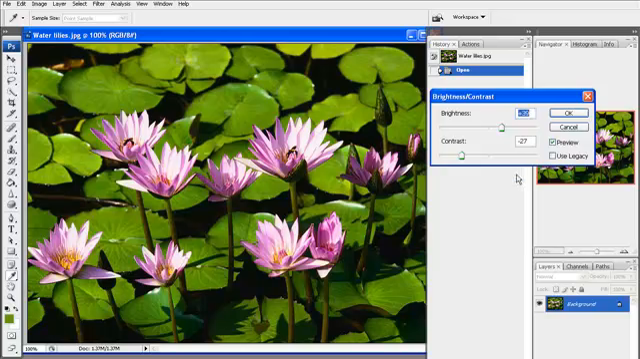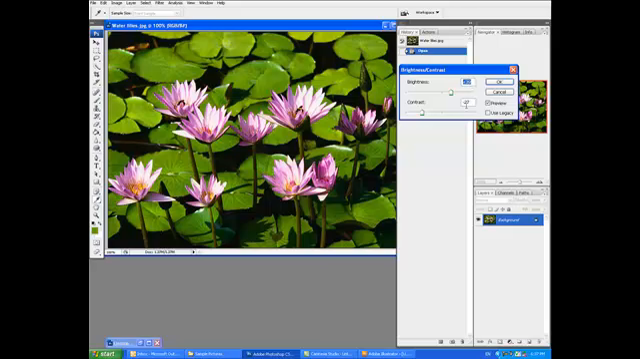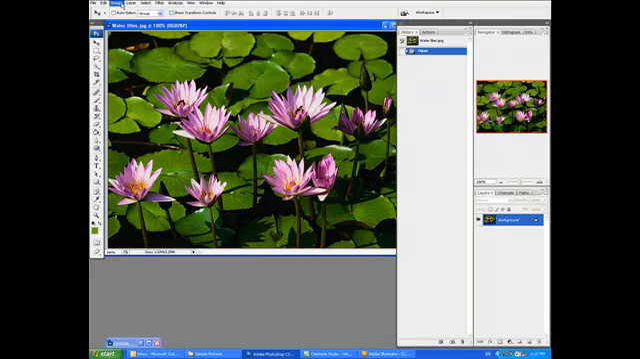Now it's important to actually record the numbers that are in these windows if you want to match the sorts of images in one piece of artwork, so that they're all looking about the same brightness and they've got the same contrast. So you would just record, in this case, brightness plus 39, contrast minus 27. Alright, for the sake of the exercise I'm just going to cancel it and we'll show you another one.